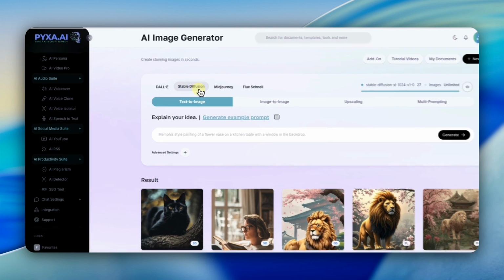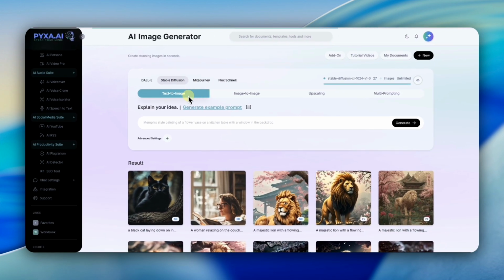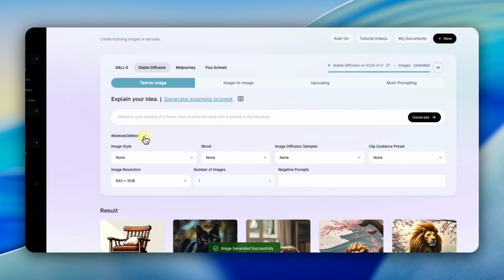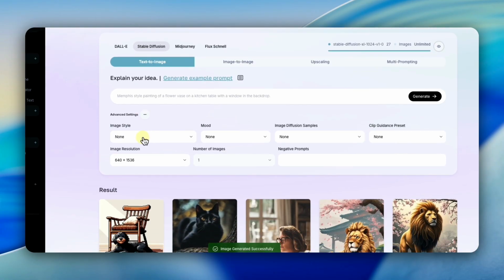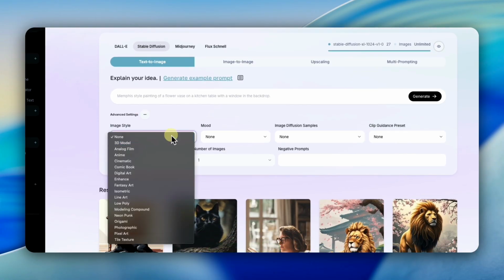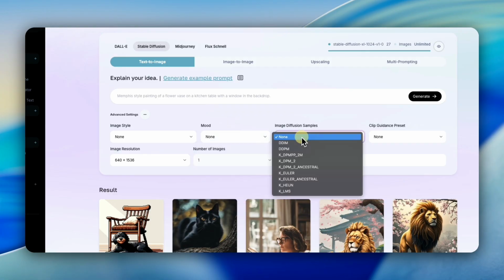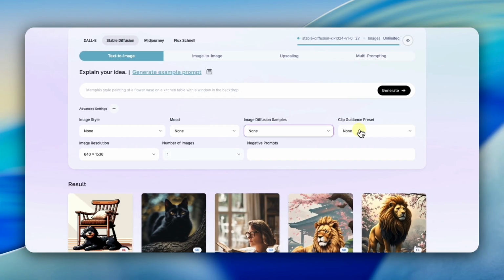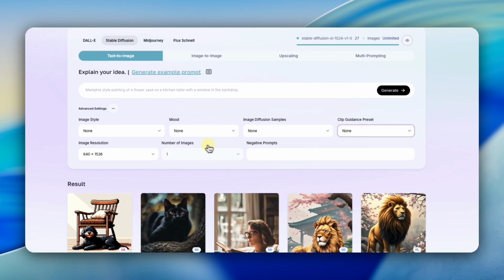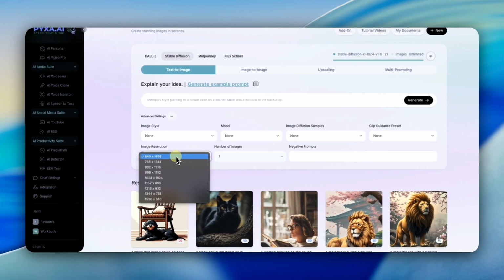So in Stable Diffusion, it has a few extra tools. It has text to image, image to image, upscale, and multiple prompts. Okay, and it also has additional settings. So if you click on that, you can go down here and choose these different styles, different moods. You also have image sample from Stable Diffusion, as well as clip guide presets, okay? And you also have different resolutions here.